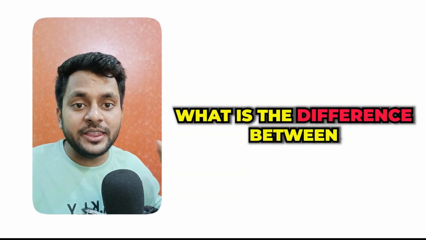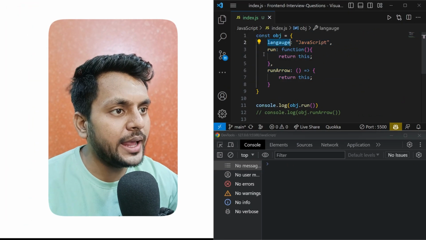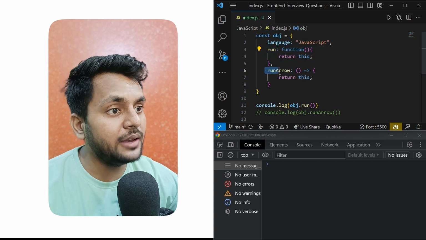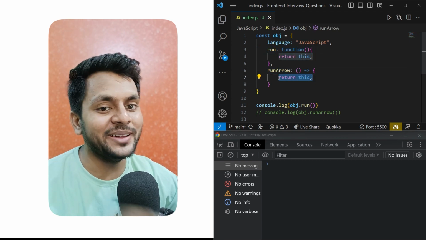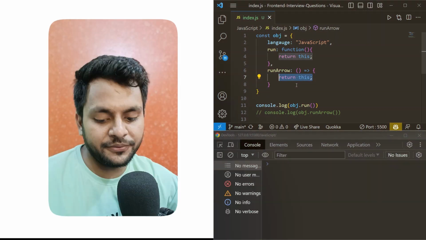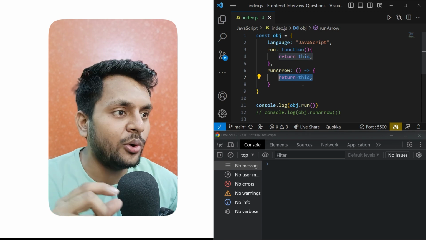What is the difference between the normal function and the arrow function on the basis of this keyword? Here we have an object which has language as a property and two methods: a normal function and an arrow function method. This is simply returning this, and this is also returning this. This means referring to someone. Let's say I want to refer to my airport, so I say this is my airport. I am referring to someone, so I am using the pronoun this.